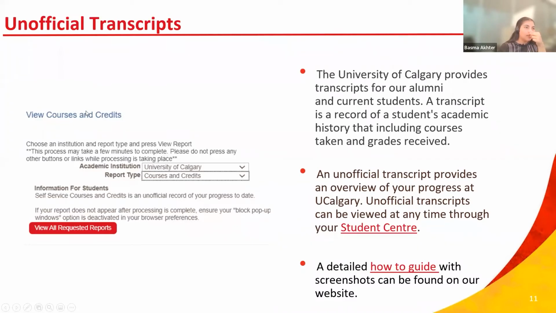Once you have taken maybe your first semester and you just want to see what your transcript looks like, you can look at your unofficial transcript as a current student, and you can look at it even after you graduate as well. The unofficial transcript can be downloaded straight from your student center. When you click the link, it's going to show you this table. Make sure you choose the report type as courses and credits. And then when you click view all requested reports, it's going to open a PDF file.